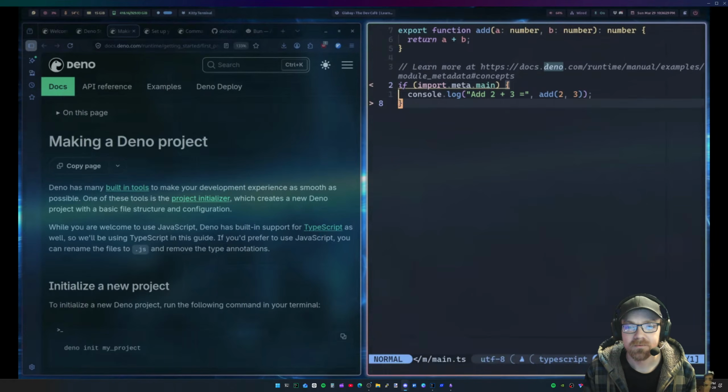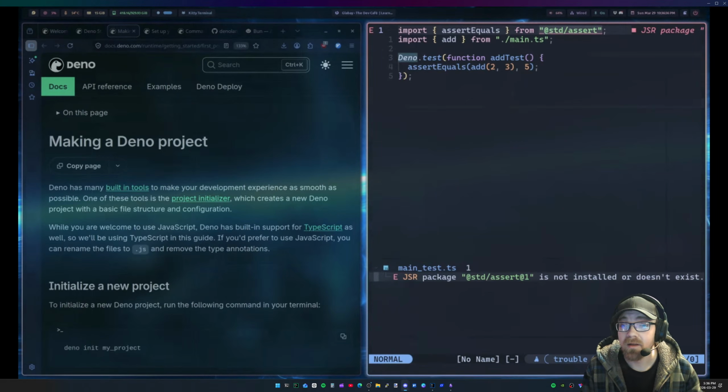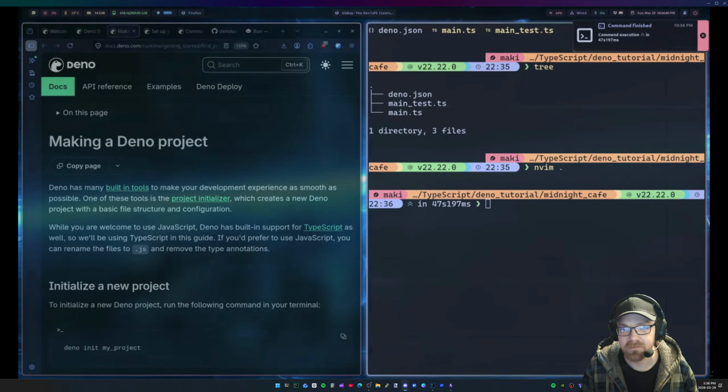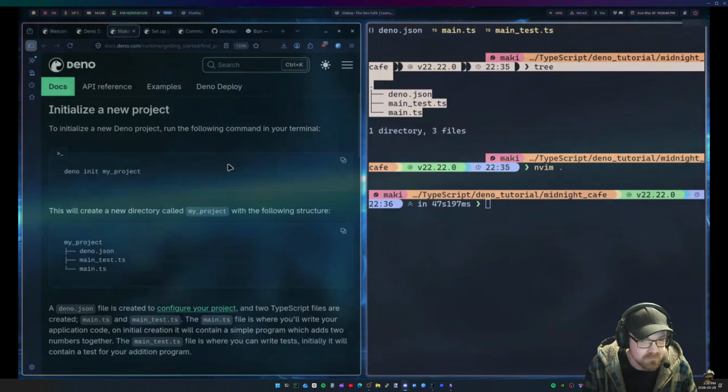Nice. Okay, so this is the main.ts and main test. What? Oh no. What did we do? JSR package is not installed or doesn't exist. Well, hopefully the tutorial says something about it. Okay. This creates a new directory called my project with the following structure. Okay, I can confirm that.